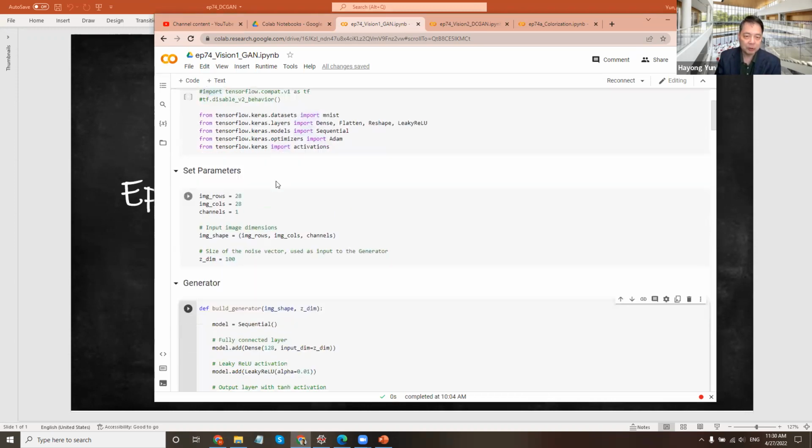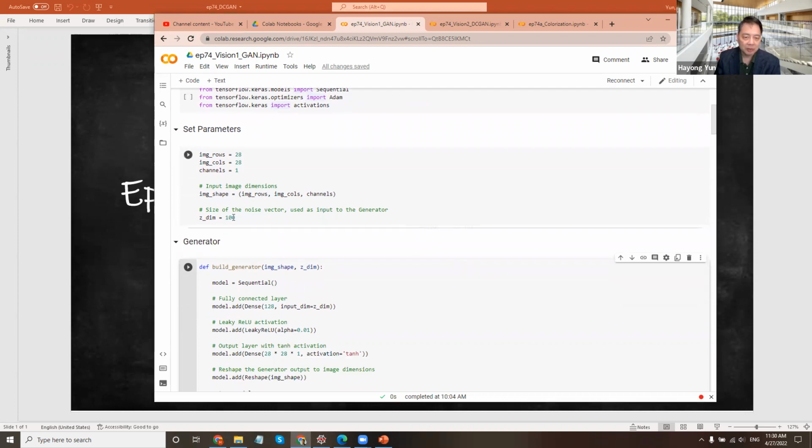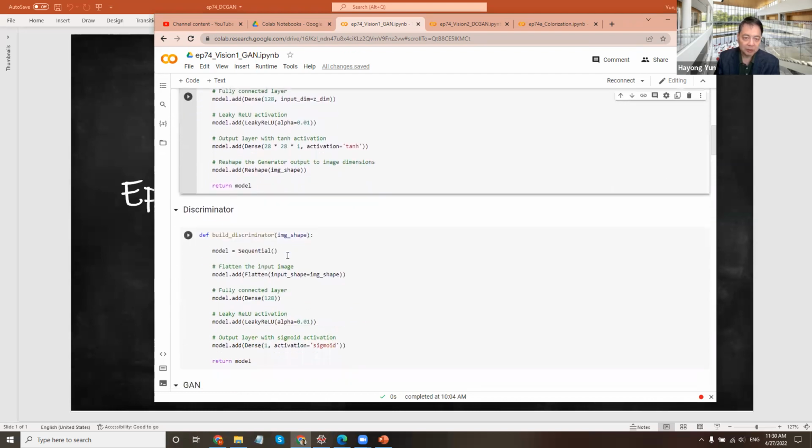As usual, we import the TensorFlow libraries and set the image. The image shape is 28 by 28 by 1 channel, and the generator takes 100 random variables. The latent dimension is 100. So the generator takes a 128 dense layer, and then eventually outputs 784 nodes as a fake image.